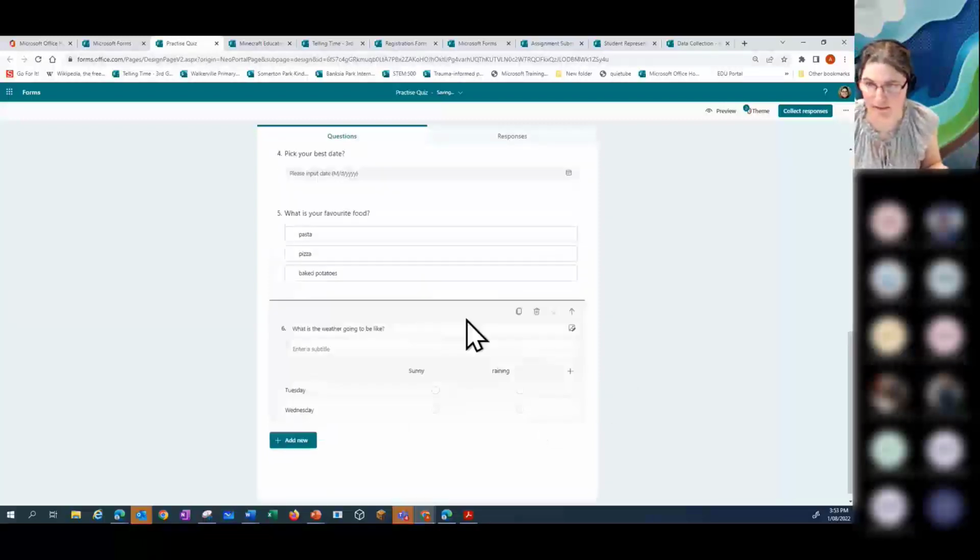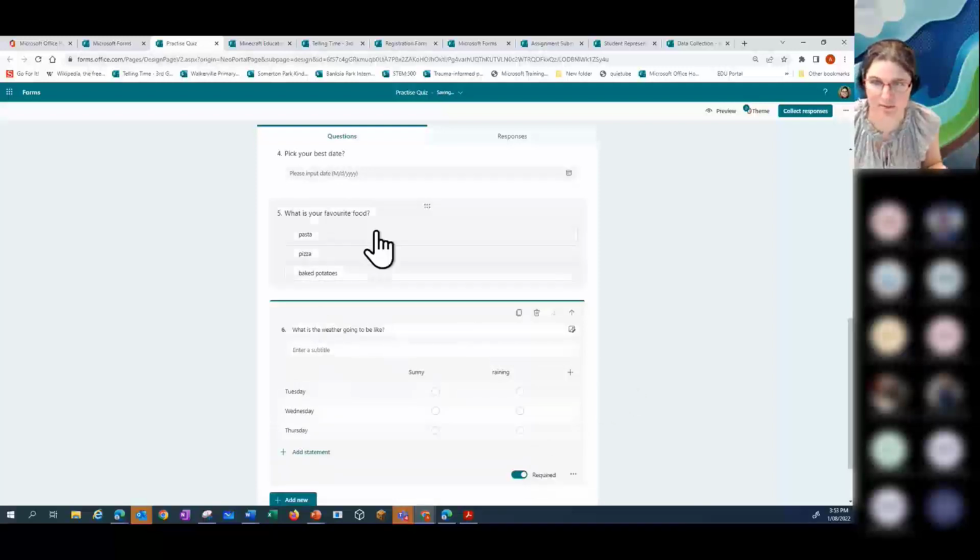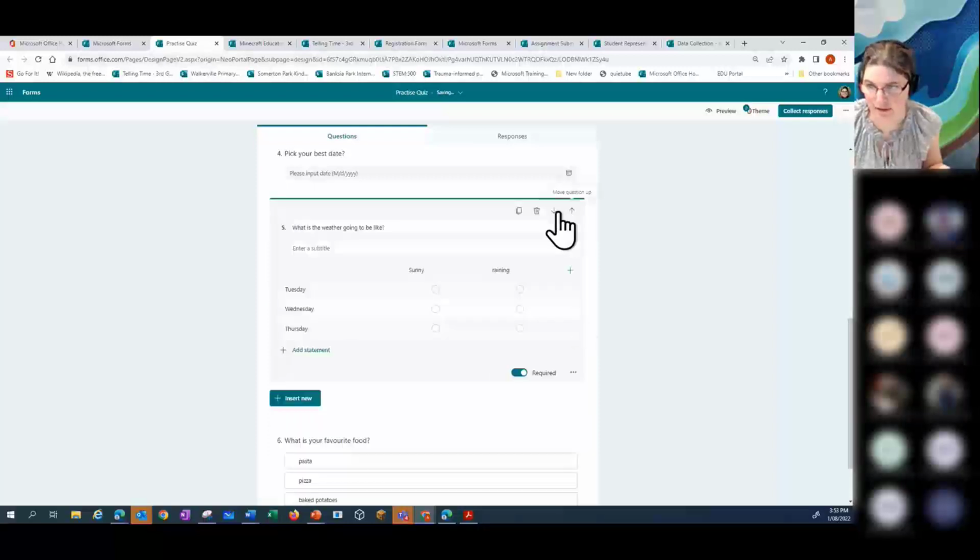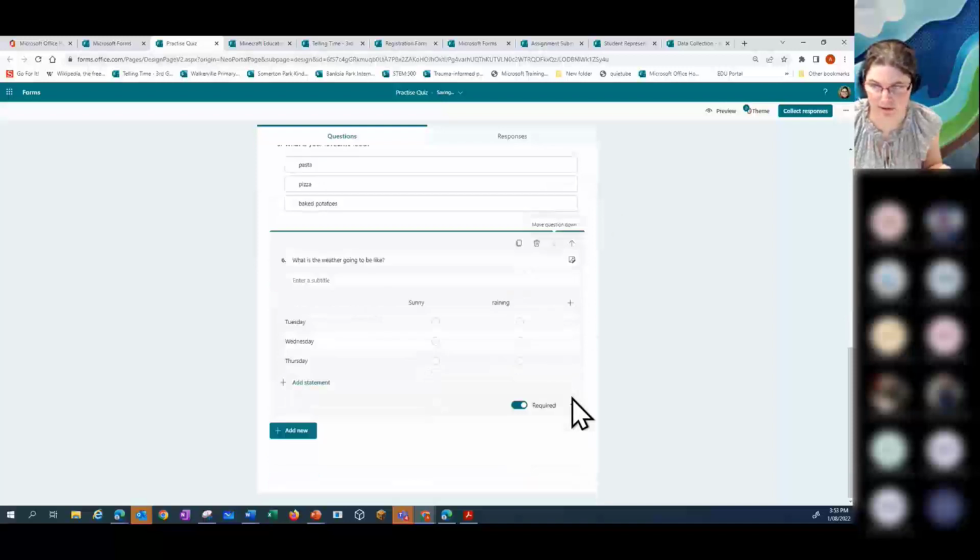And again, if I click back, I can make that required. And if I want that question before that one, again, I can use the up arrow or the down arrow to move that question around.